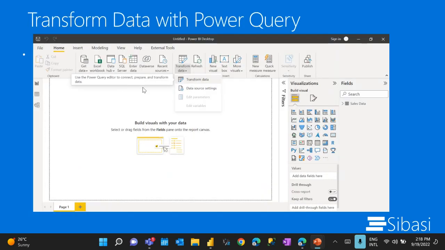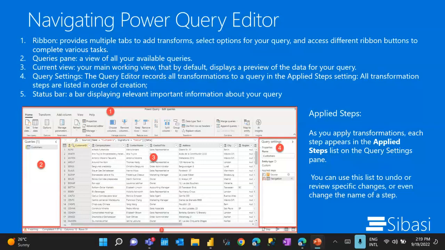Okay, since we have already loaded our data, how can we get to Power Query, since you can't really go back and delete? How we can access the Power Query editor is that in the ribbon, you click transform data, then you click this transform data button, and it will take you into the Power Query editor.